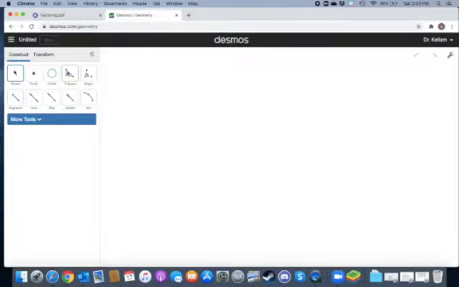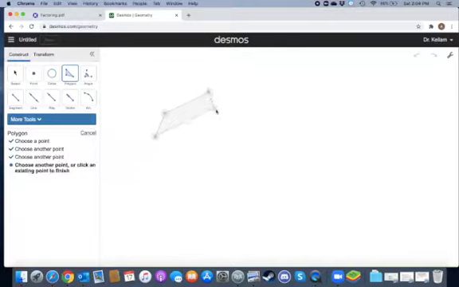About kind of what a reflection is from a geometric standpoint. So let's first get a polygon out here. Let's build a quadrilateral. Okay, so we have our quadrilateral.